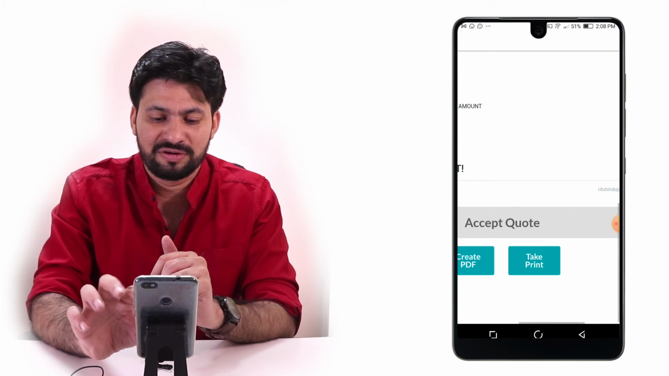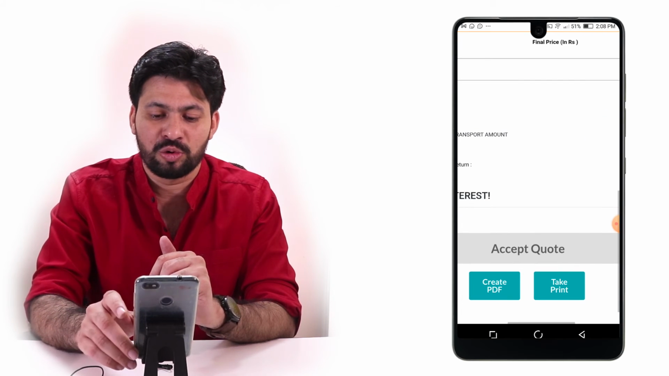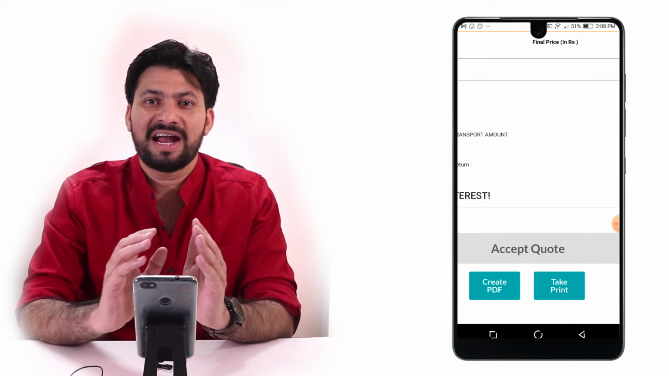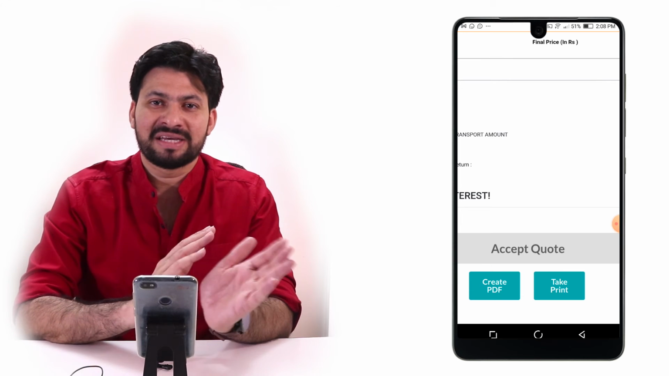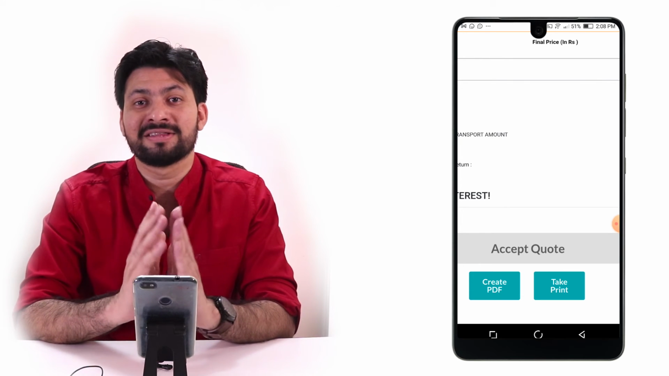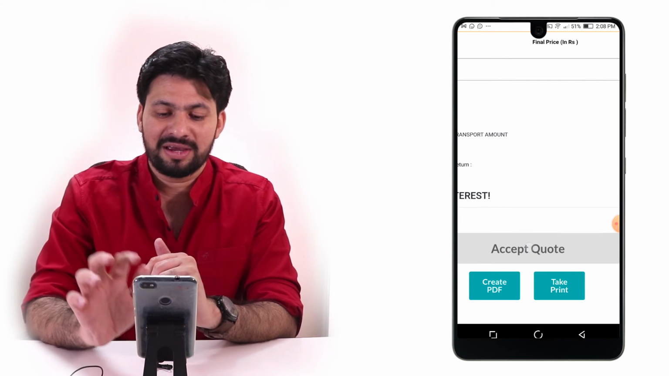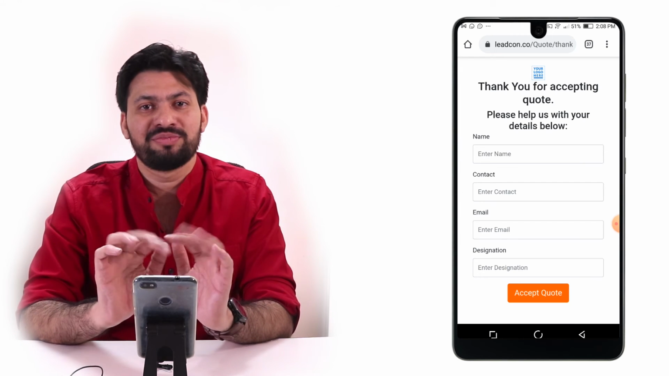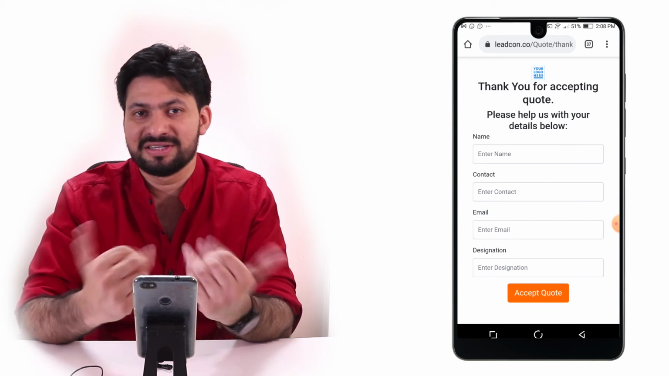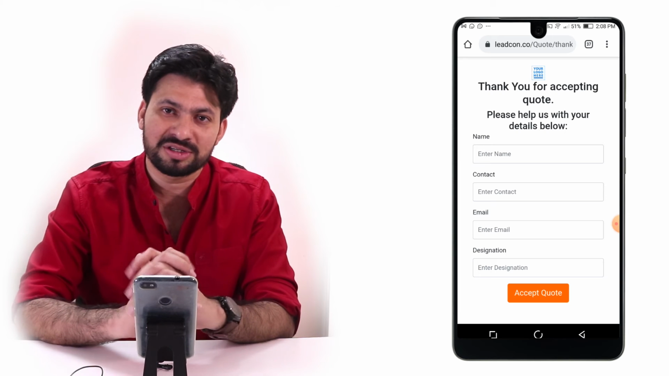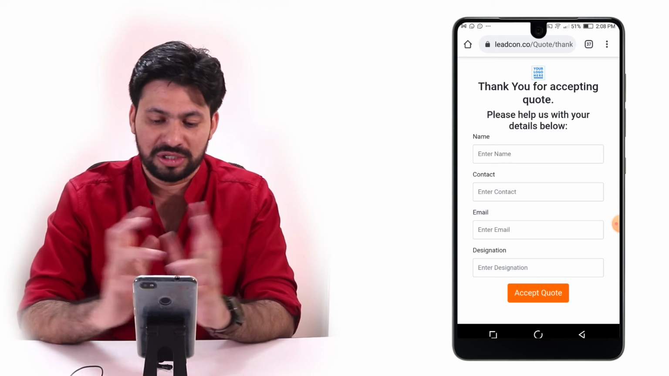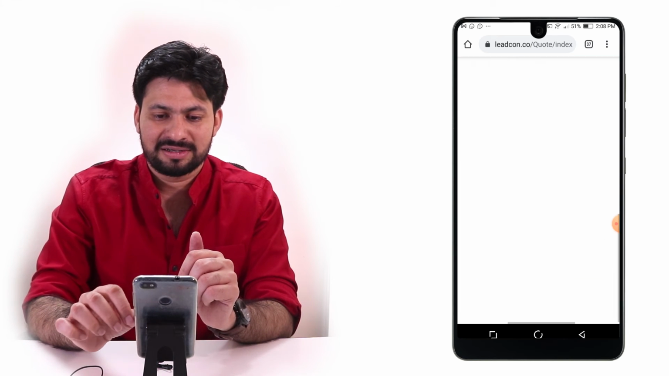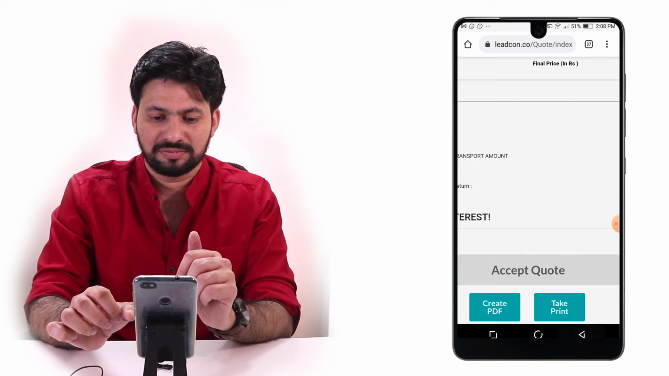Then we have also given a facility for accepting the quote. So the beauty is that, as I said, while we are making things easier, we are also making them professional. That's why, if the customer wishes to accept the quote, a form opens up. The customer fills in the form and we receive the details that so-and-so customer has accepted the quotation. I'll go back to our application.